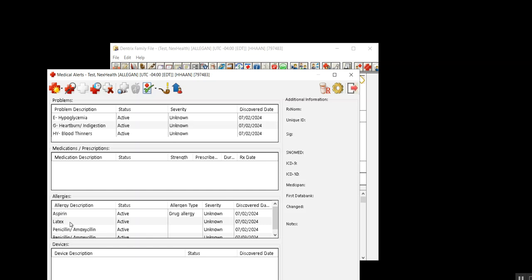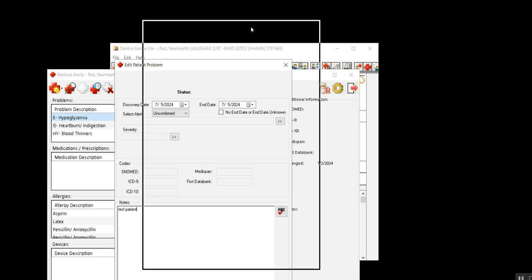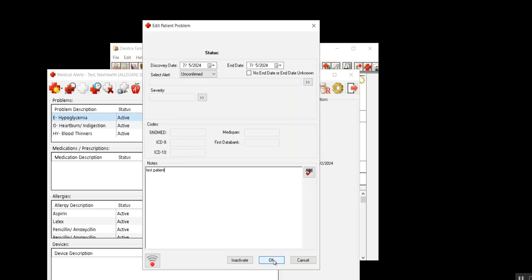If we need to go through and edit any of these things, we can do that simply by clicking on that line item. It will open it up and we can make notes. If there's anything we want to say about their hypoglycemia, we could do that here. I'm just going to say test patient, just so you can see how that will look in the notes. And I'm going to click OK.